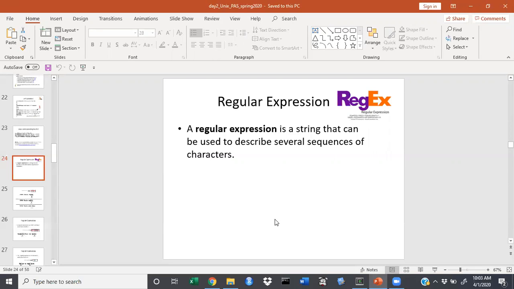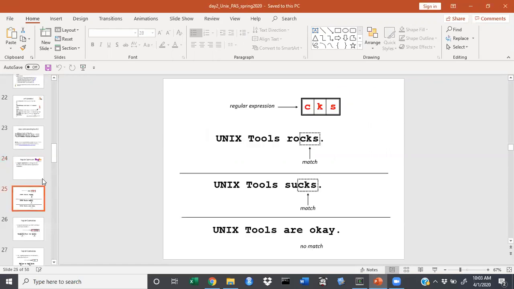And we can learn how to be as specific as possible using regular expressions. A regular expression would be just like we used before. Chromosome 2 is an example of a regular expression. If my regular expression is CKS, I would match the line Unix tools rock. I would also match the line Unix tools suck, and I would miss the line Unix tools are okay. Because my regular expression isn't specific enough, even though I only potentially wanted Unix tools rock, I'm also getting the line that says Unix tools suck.